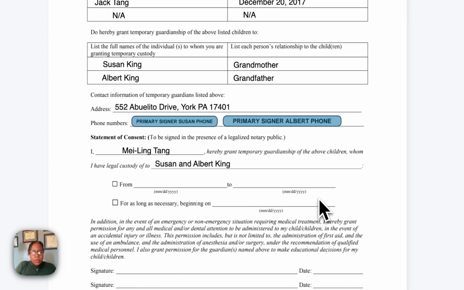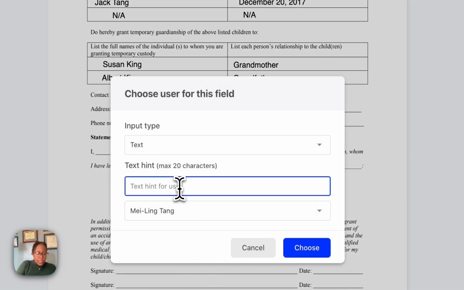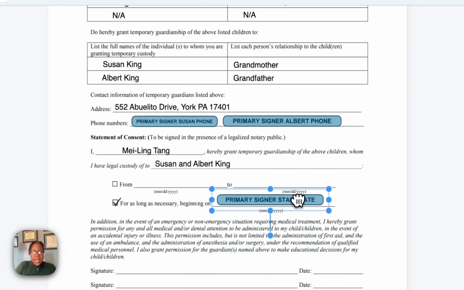Okay, and as we go down, Mei Ling is giving legal custody of Jack to Susan and Albert, and she has not put this information here. So we want to ask her for this information. Mei Ling is saying that she wants it for as long as necessary, beginning on a date. So I'm going to put a 3 hotkey and put this check that pops up here, and I want her to choose the beginning date. So I'm going to press an 8 hotkey and say start date, and I'm going to put that here so Mei Ling can fill that out.